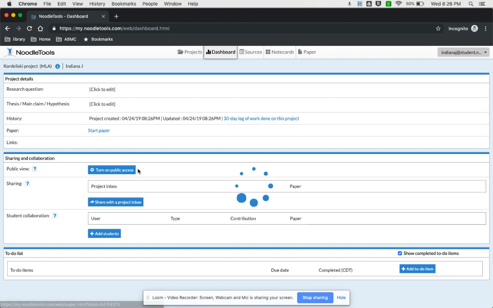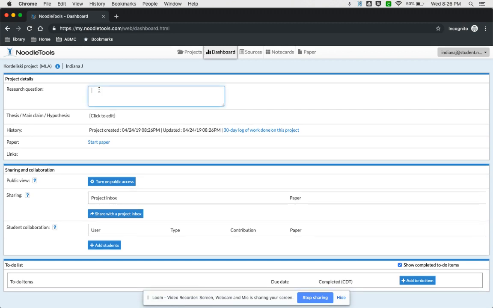So this is what the project page looks like for students. They can add their research question here if you want them to do that. Their thesis, it gives them a 30-day log of how often and when they logged in and worked on their project. This can be especially helpful to you as a teacher if you have students that are working on a project together, because you can log in from the teacher side and see exactly who added what citations and worked on note cards.